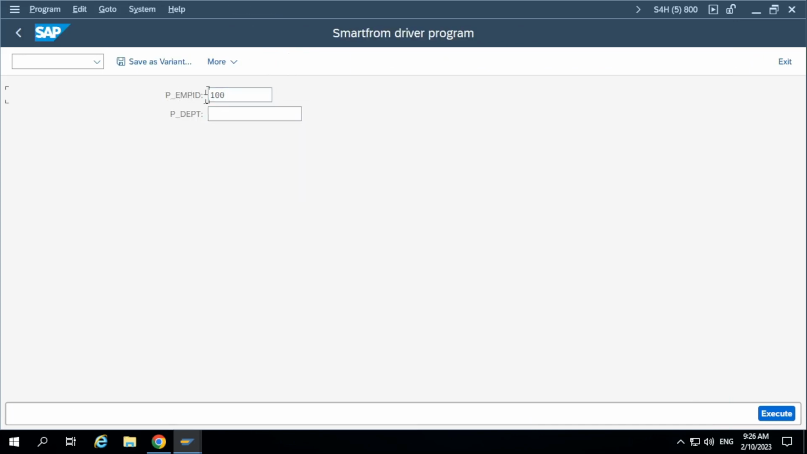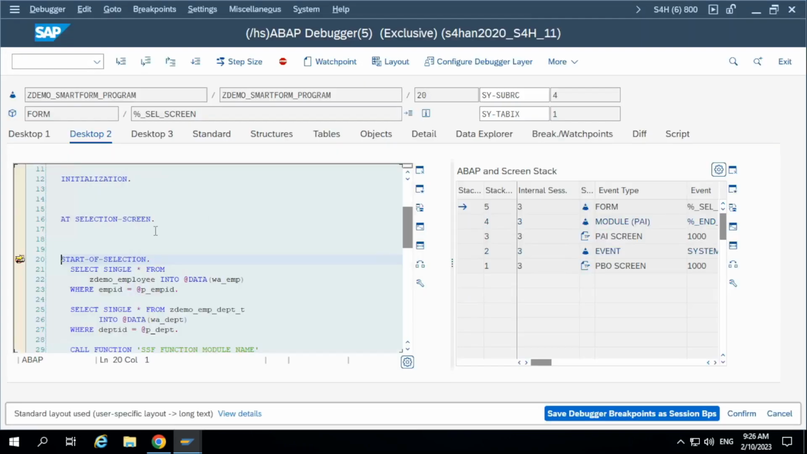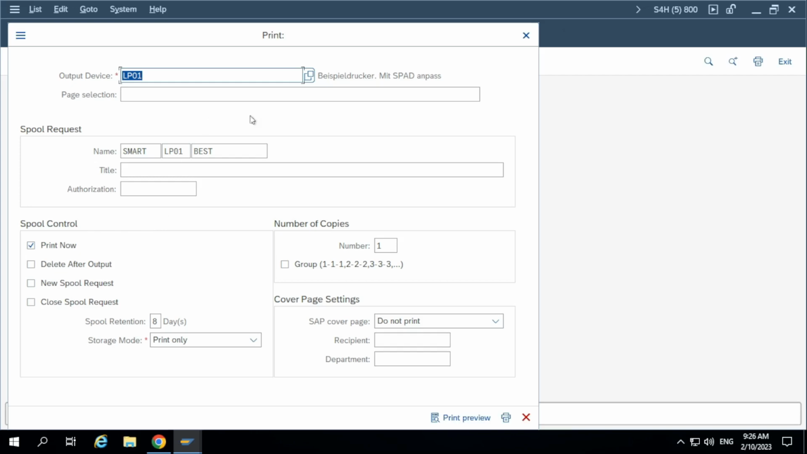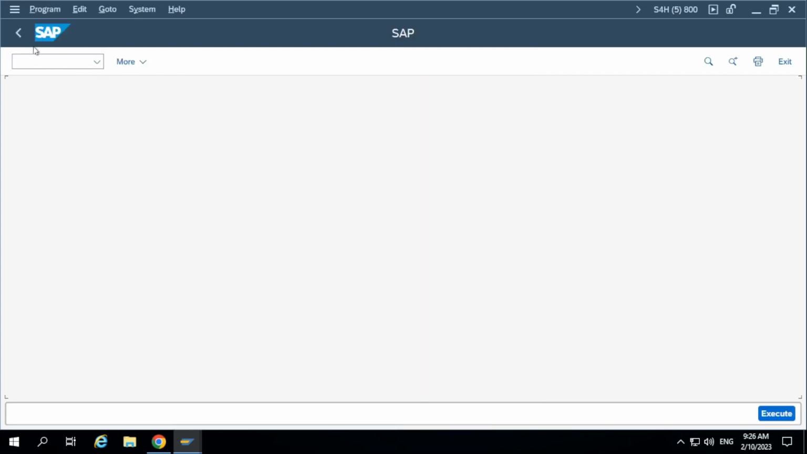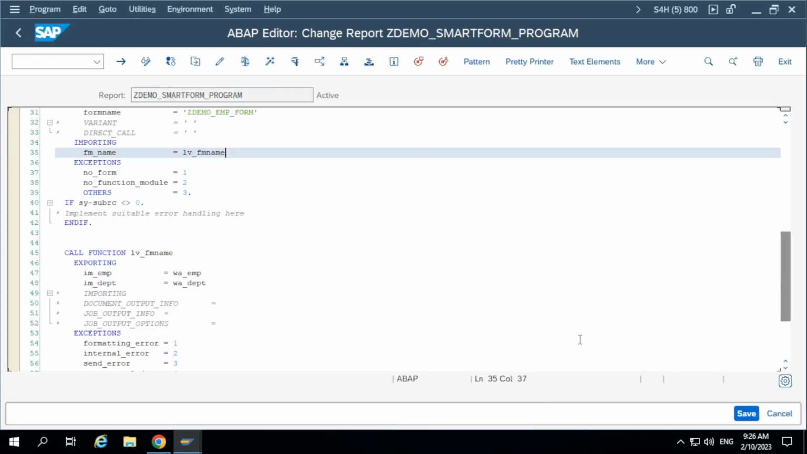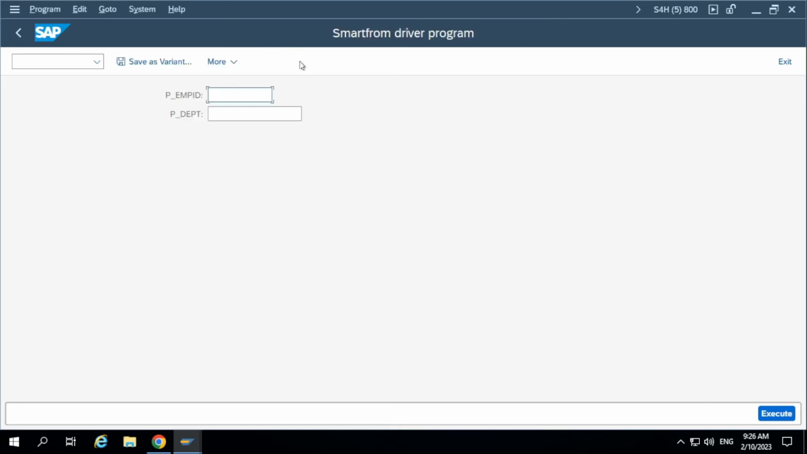You have to maintain the selection text and everything just like your report program. ECE 100. So let me execute, or I'll show you how that SSF is working. Let me show you. Execute.